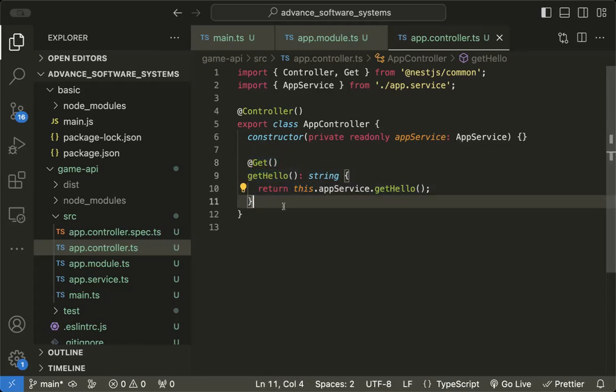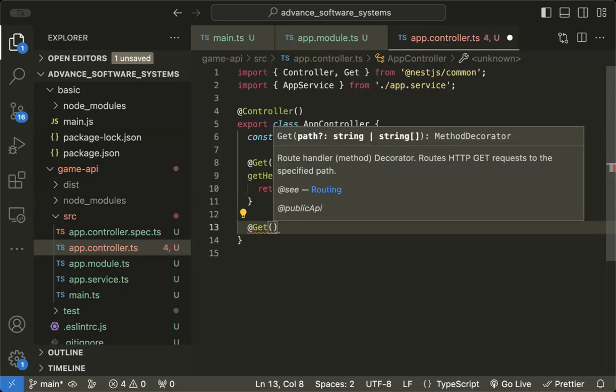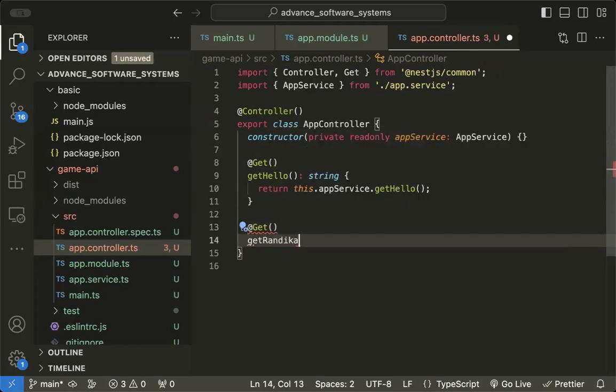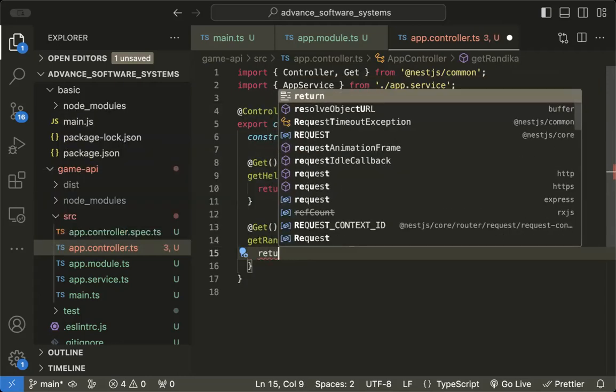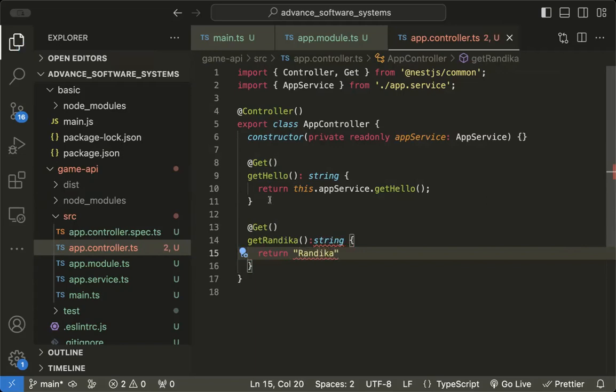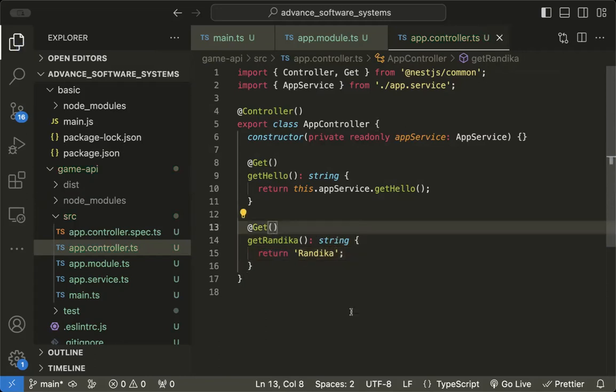Say for instance I want an endpoint like Randika. I can say Get Randika, and I will return a string, so after executing this I will return a string called Randika. It should be in single quotes. So I have defined an endpoint called Randika, and in return it will say Randika.